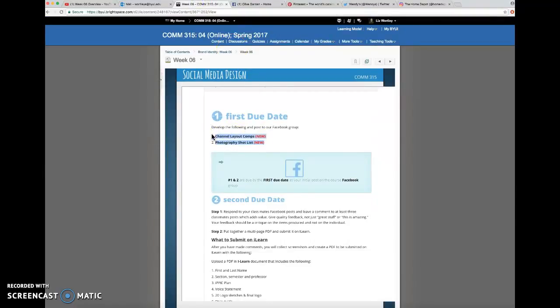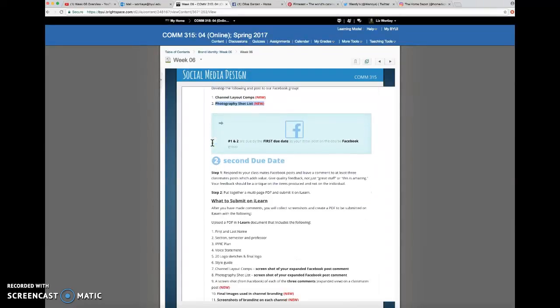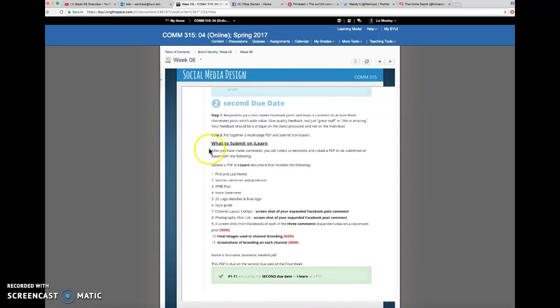The channel layout comps, which is basically mocking up what you want your channels to look like, either by taking screenshots and photoshopping it to be a mock-up, or sketching it but being very thorough, and your shot list of what kind of images you want to take. And then you're going to post that to Facebook and make sure that you comment to classmates, give them some feedback or some critique. I think you all did a really great job last week of being kind to each other and giving each other some ideas. So keep up the great work there.